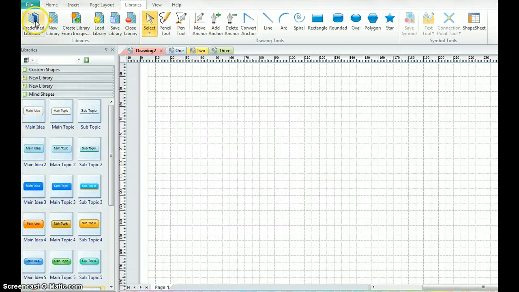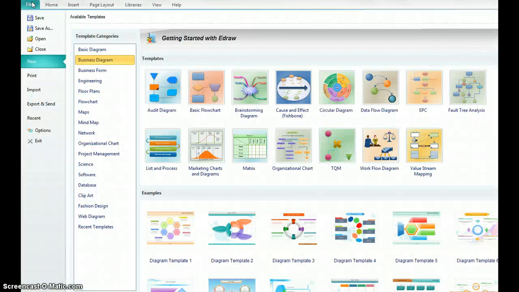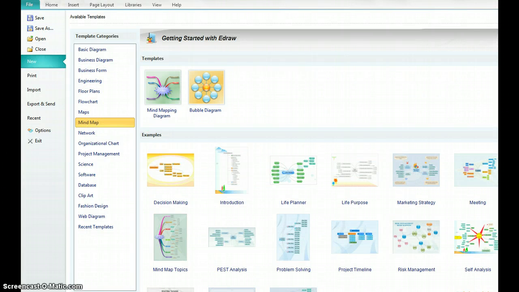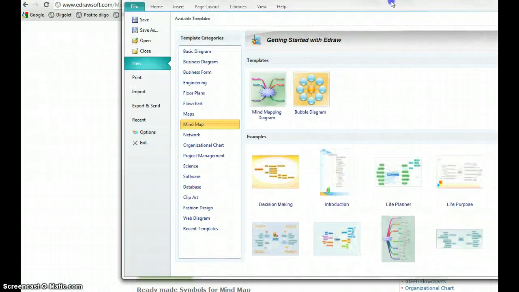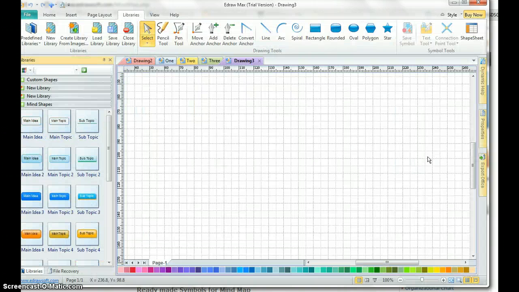To begin, we're going to click on the File button located in the upper left-hand corner. Select New and go down to Mind Map and over to the far right here. We're going to click on Create. And here you'll have your whiteboard screen. This is where all of your work will be done.